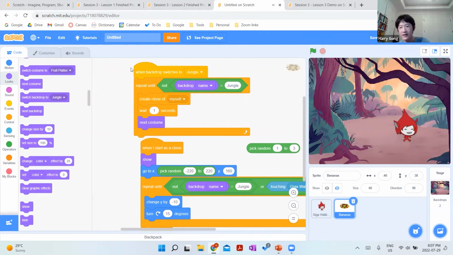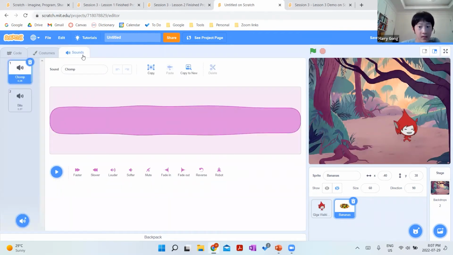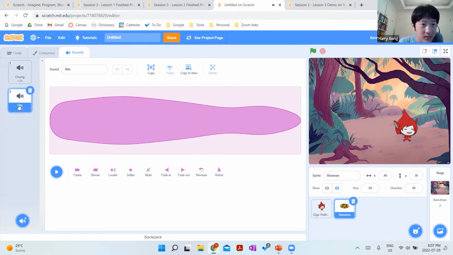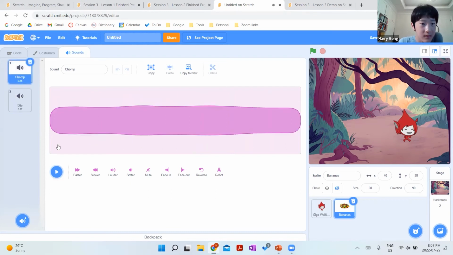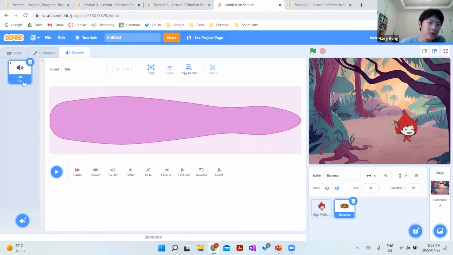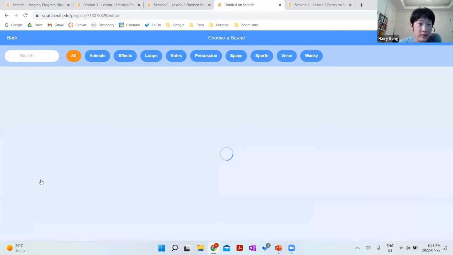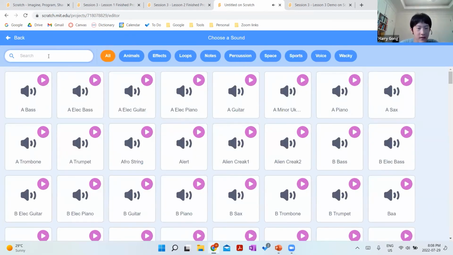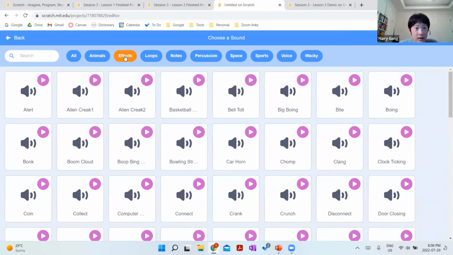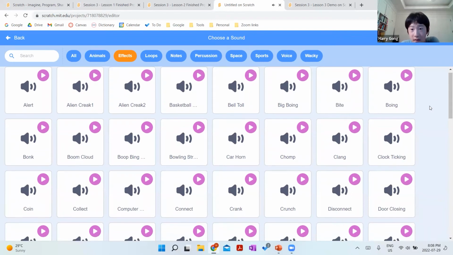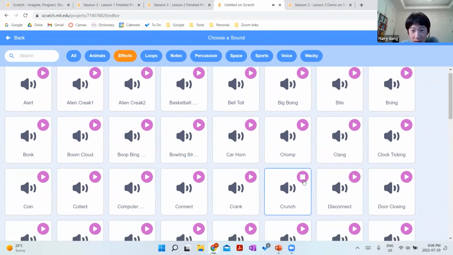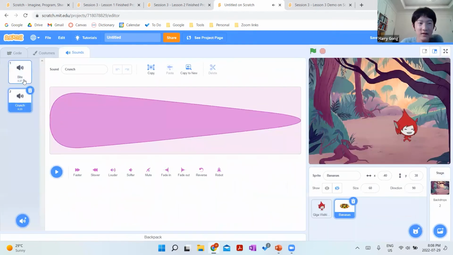And final step, add in the sounds. Oh, and the banana already has 2 built-in sounds for us. This doesn't sound good, so we're only going to use this. And we're going to create a new sound. Is it this? Nope. Effects. You can explore these as well. Crunch. Yeah, it wasn't this.